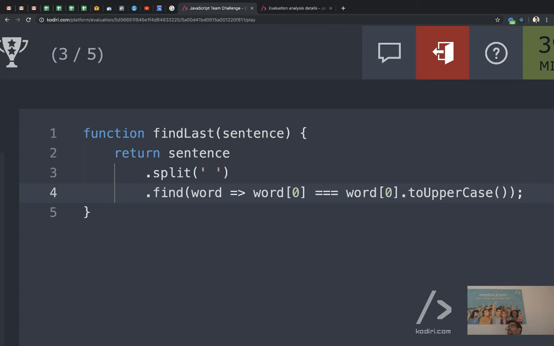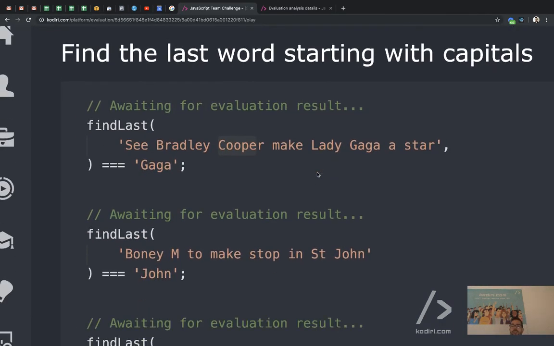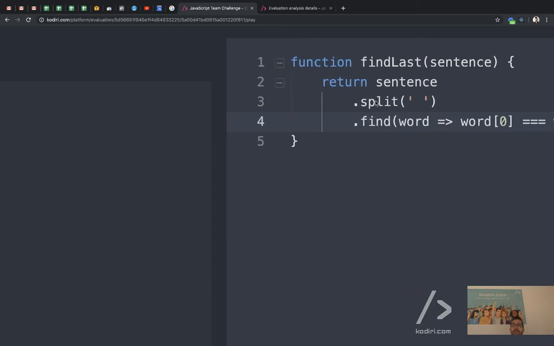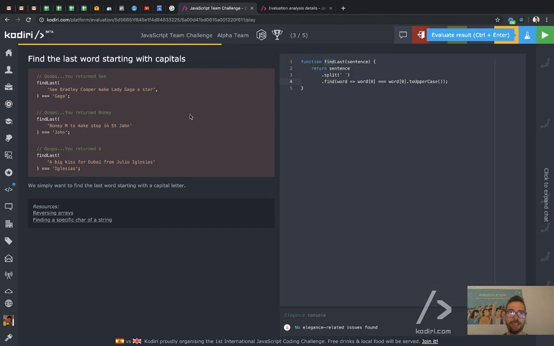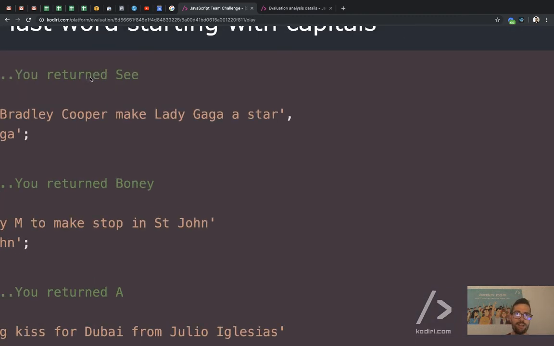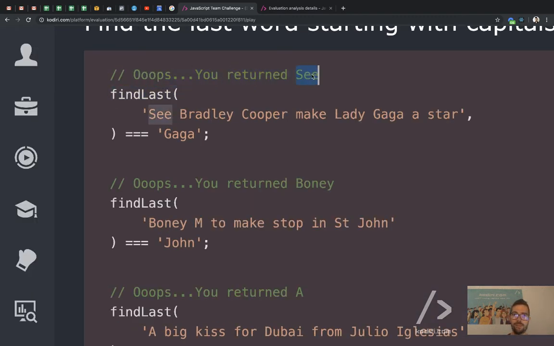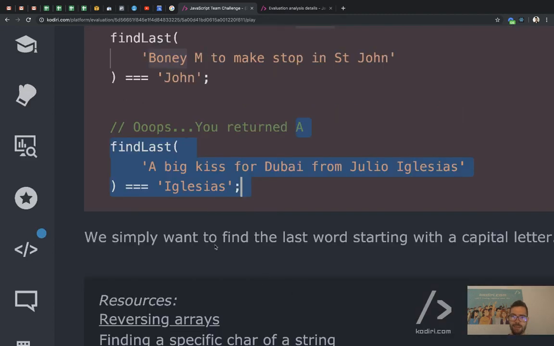We just found the first. So Jack got the point. Find will stop as soon as the first word matches the condition. Yeah, let's run it to prove the theory. It doesn't work. Look, it returns C because it's the first one. Returns Bonnie because that's the first one. Returns A because that's the first one. I don't want the first one. I want the last one.